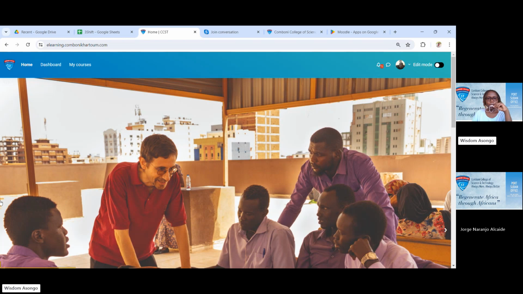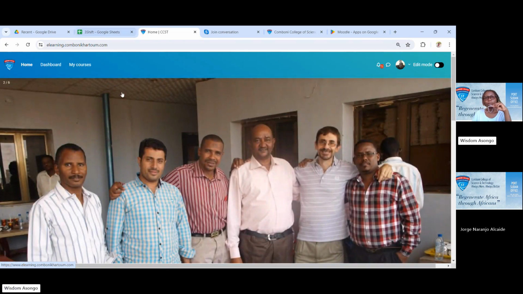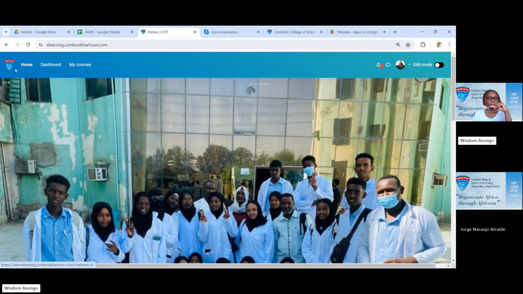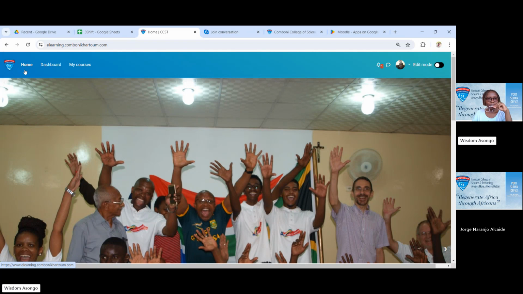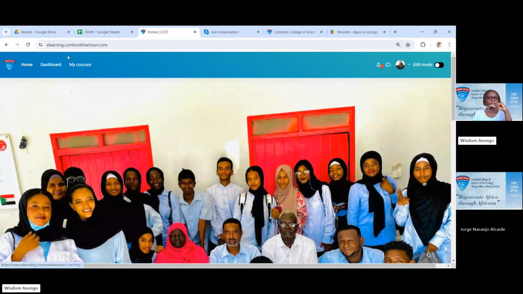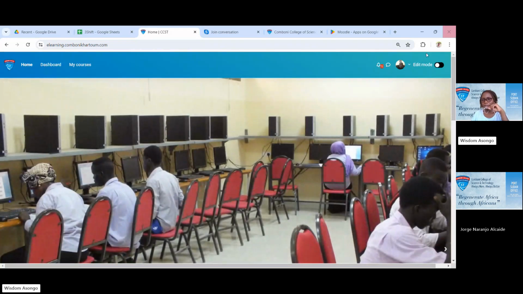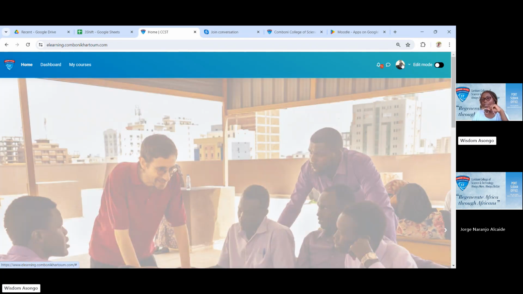I see this view because I'm using a web browser on my laptop. But if I'm using a smartphone, I will see just the icon and the name of the company, CCST. Then I will click on the icon, and I will see the home dashboard and my courses. What I want to do first is edit my profile, to add a picture to my profile.